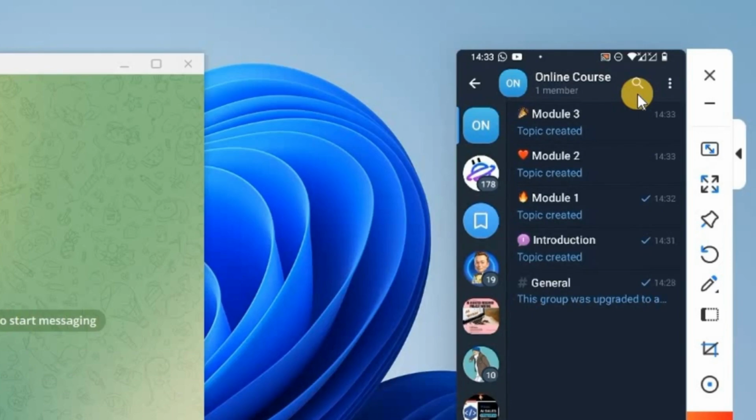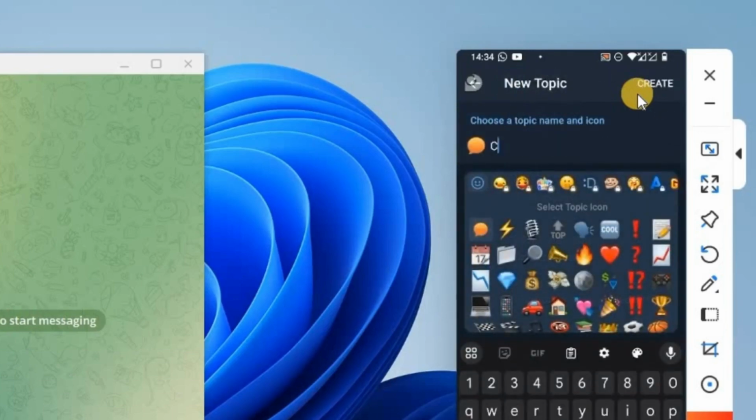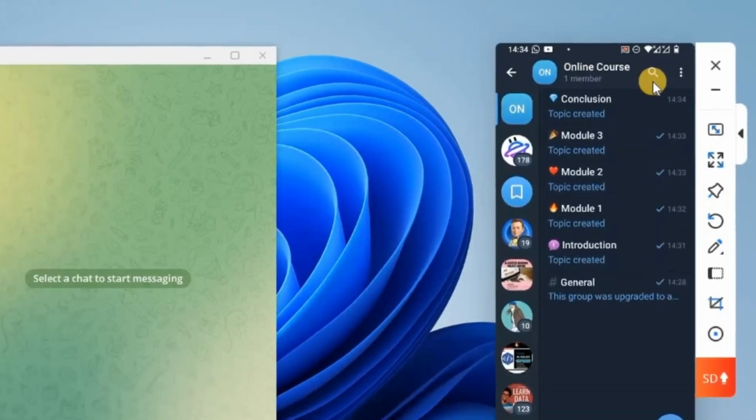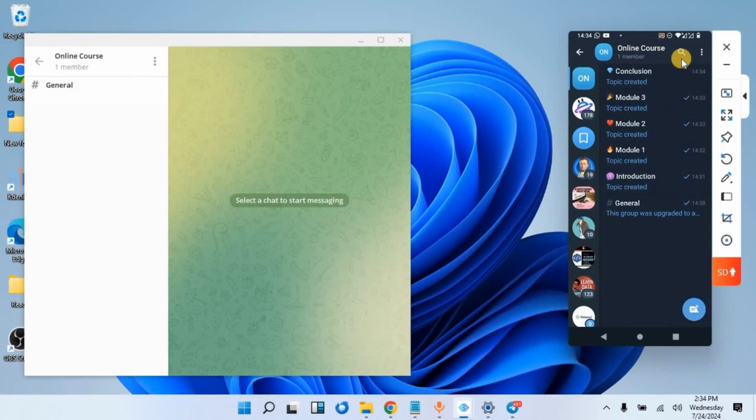Now we have 3 modules. Okay, this one will now be conclusion. As you can see, we'll have 3 modules here. In each of these modules, we'll be uploading our lessons. As I said before, the lessons can be audio, video, or text, like in ebook. Now that we are done creating our topics using mobile device, I will switch over to my desktop app so that we'll continue the lesson from there.